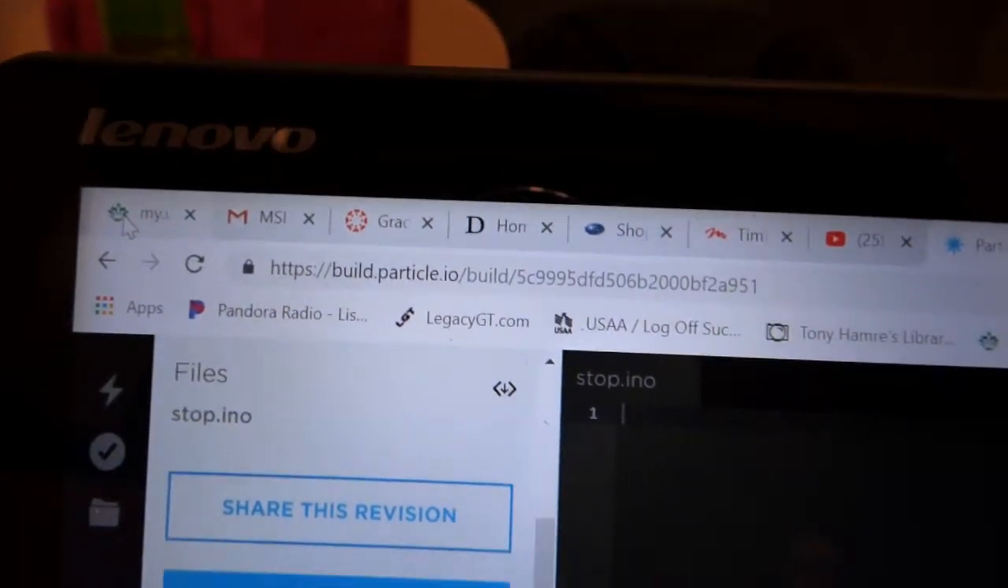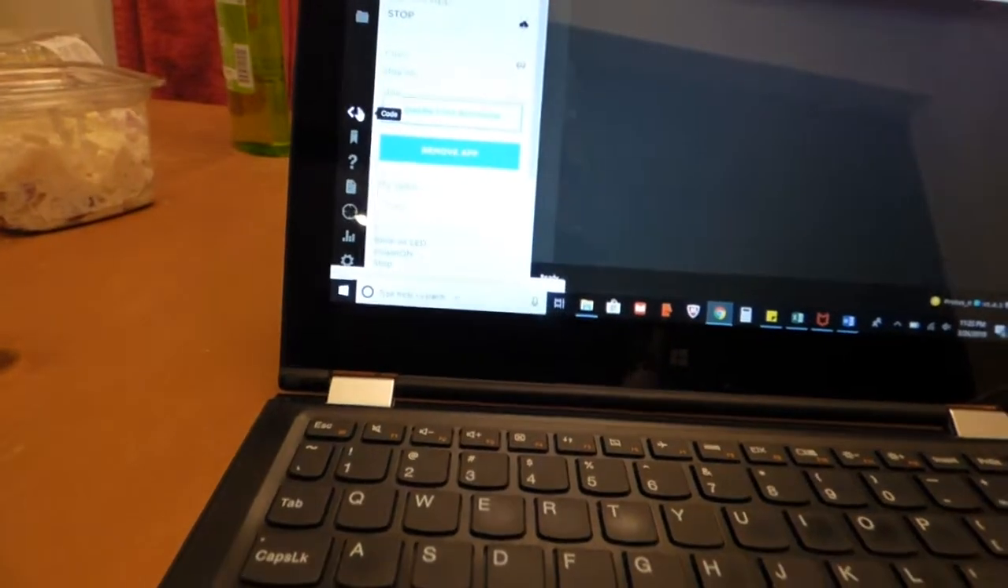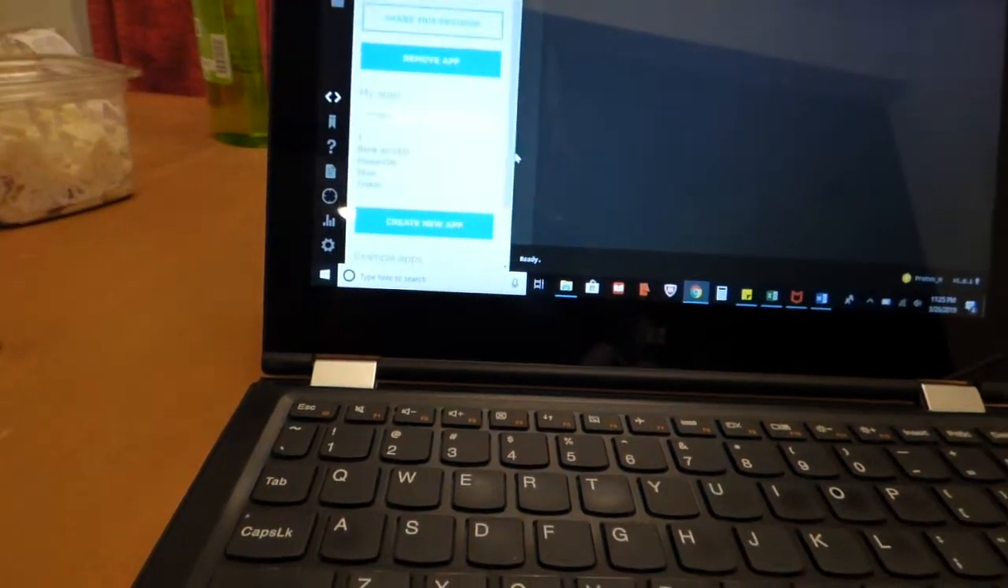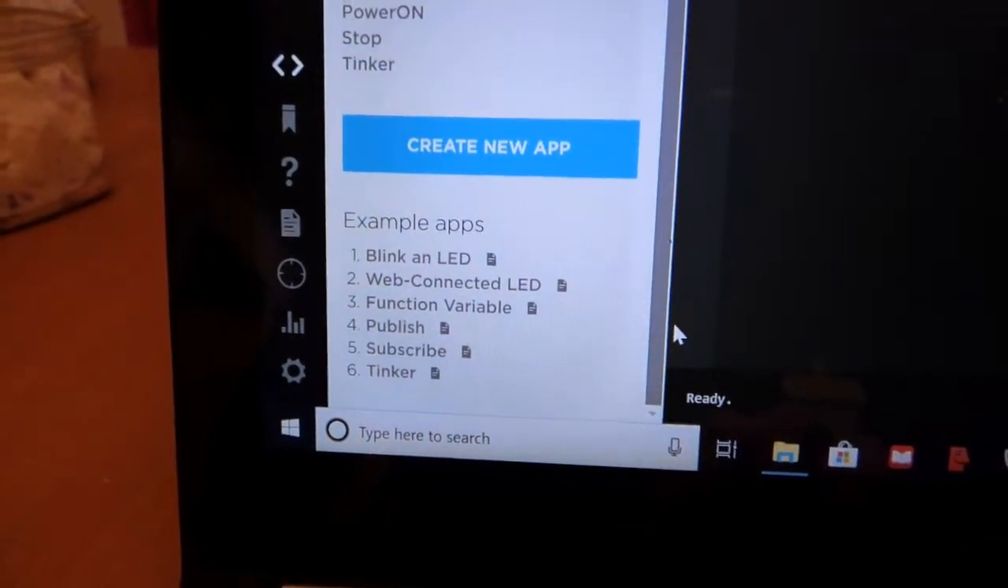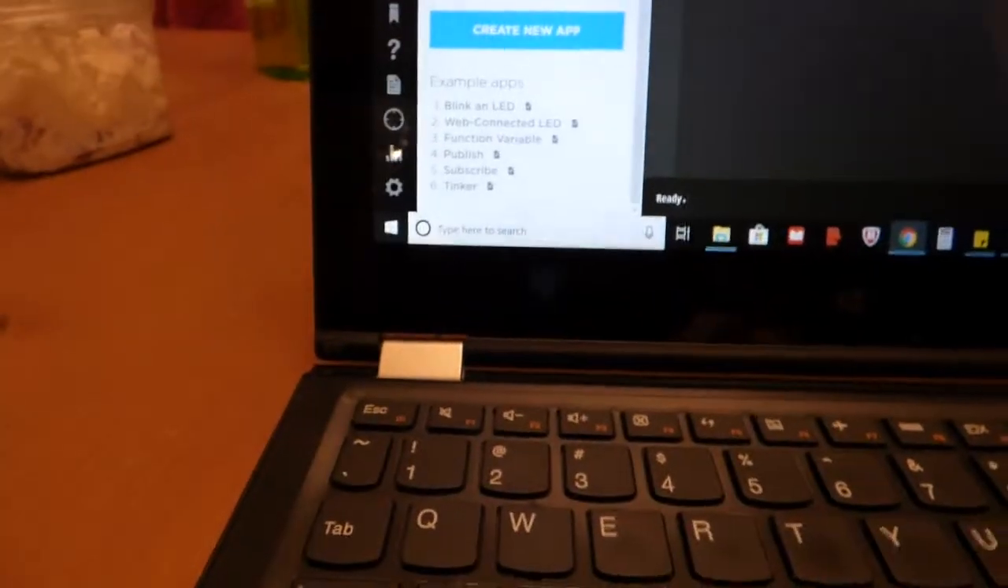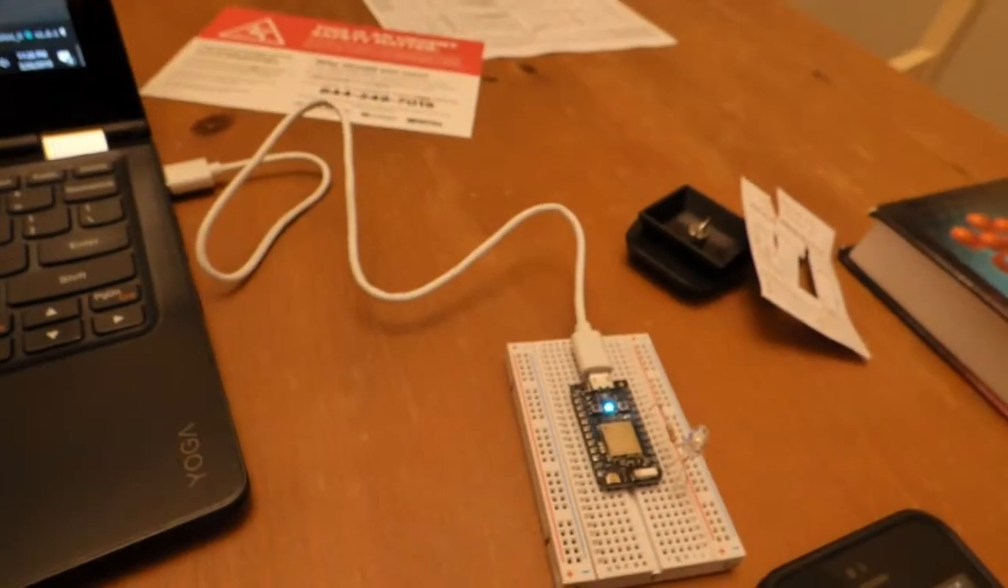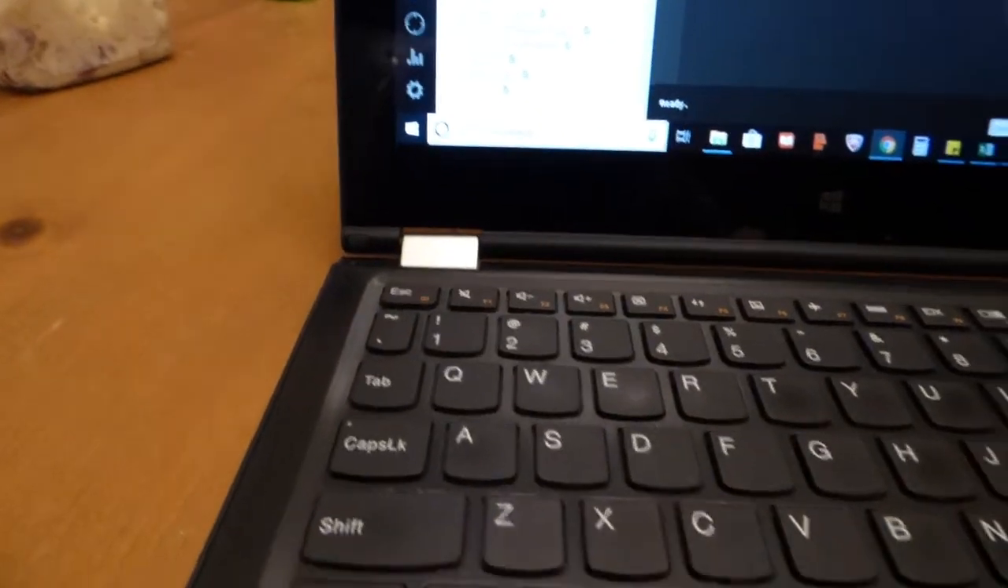Alright, so now you have to go to your computer, go to build.particle.io, and I believe those numbers there are for my Photon itself. When you come in here, you go to code, and then library or examples. You can see there are example codes or apps: blinking LED, web connected function, publish, subscribe, Tinker. So Tinker is what we want. For whatever reason, the Photon doesn't have that firmware anymore, and we're about to reload it. So all you have to do is go to Tinker.